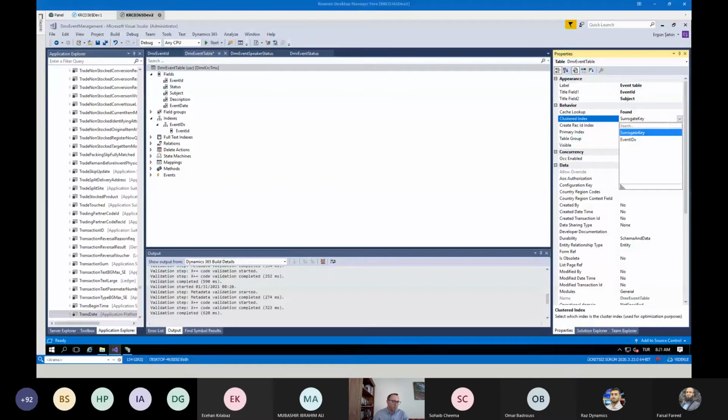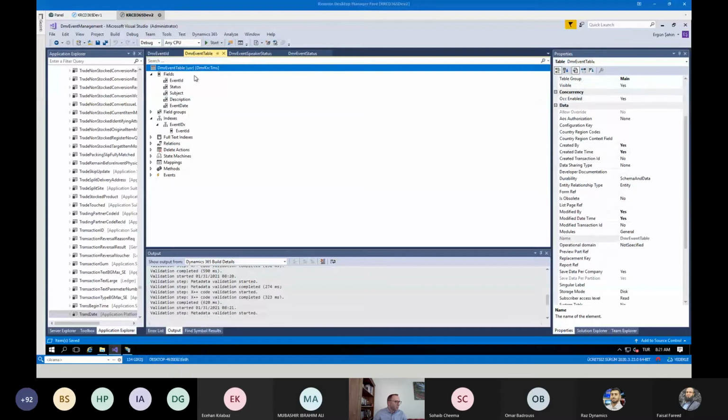And now we have another thing. We have a primary key for our table, so I am changing my primary key. Also, with table group, we can choose main because the event table is a main table for us. And also I want to track created by and created date like this. So if I choose like this, it will automatically add the four fields for us, and it will be managed by the framework.